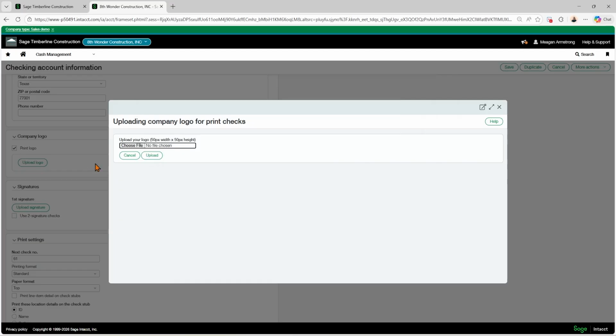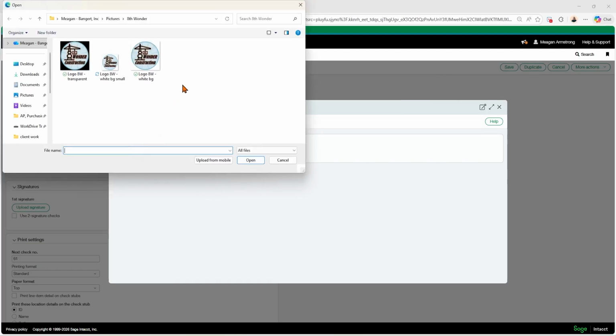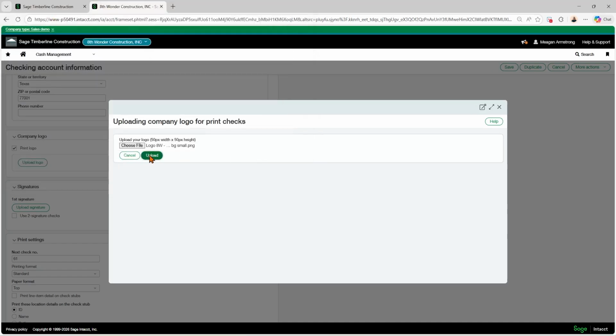And minimize this. And we'll choose our file. And a quick side note, if you have a transparent background and it's not quite square like mine is, if you do the transparent background and upload it, you will get this black bar around it. So I suggest always doing a white background because that won't show on your checks. So I'll select the small one we just made and hit upload.